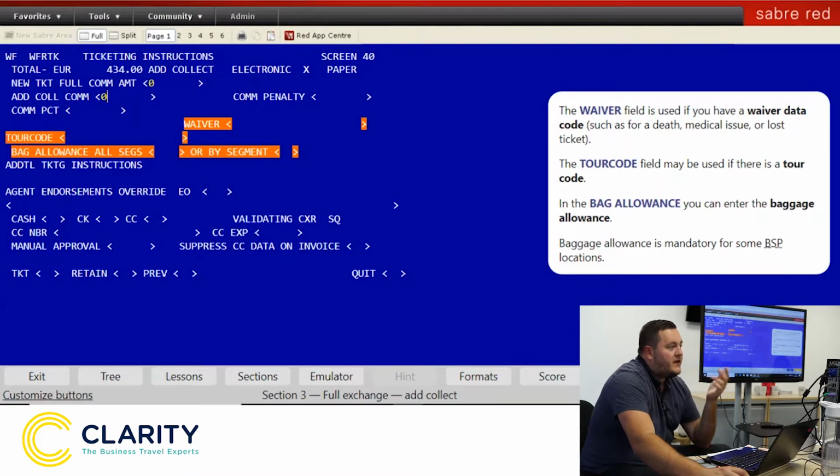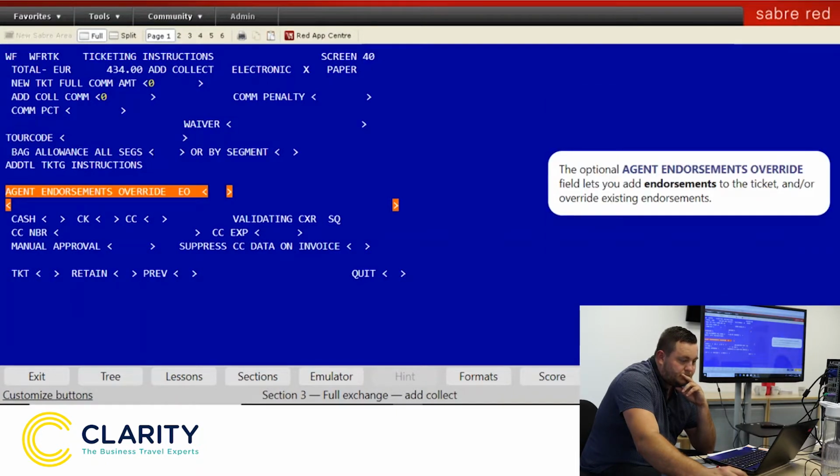Okay, so if you have a waiver code, so let's say the airline's cancelled a flight and you've got the permission to just go ahead and change it with their waiver code, you can enter that code here at this stage. If you've been given a tour code for the booking, you have the tour code option as well. And also the baggage allowance, you can enter that information here as well. Also, same again, if you have an agent's endorsements override, you can add that entry in there.